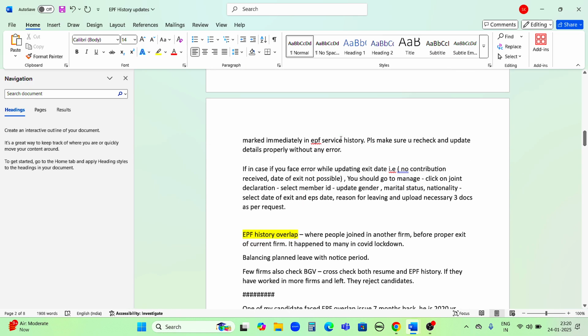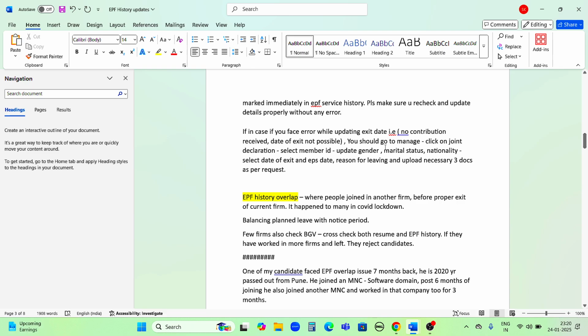Now, in case you are facing an error while updating the exit date, for example, if no contribution has been received, or if the date of exit is not possible, then you should go to the manage option, click on the joint declaration option, and select the member ID. You have to update your gender, marital status, nationality, select the date of exit and the EPS date, and the reason for leaving the company, and you have to upload the necessary documents as per the request mentioned.